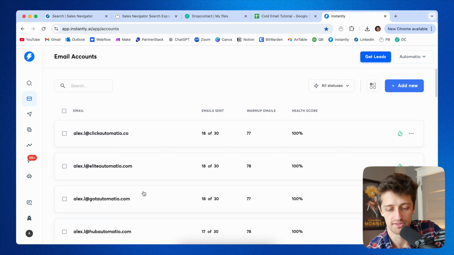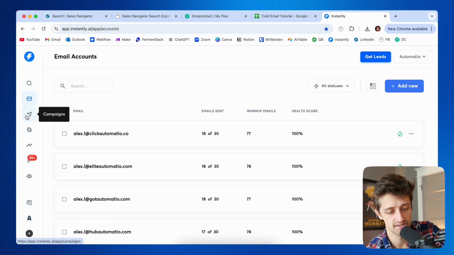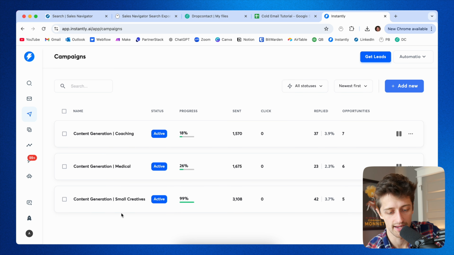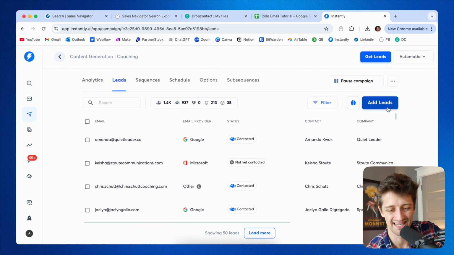Once you've got all these emails, well, then we need to upload our leads and actually create our campaigns, okay? So I'll go to campaigns. You can see I have 3 running. I ran 1 last week and I'm running 2 concurrently right now. All right, and I'll just show you this one first. So you're gonna create a campaign. What you're gonna do is you're gonna come to leads, you're gonna hit add leads.